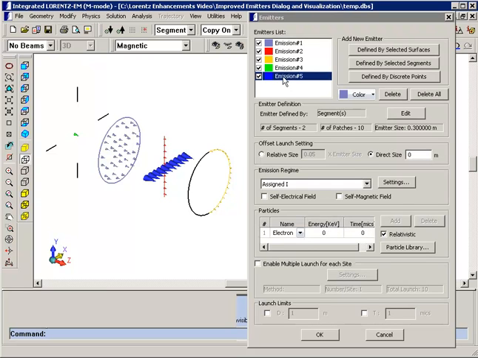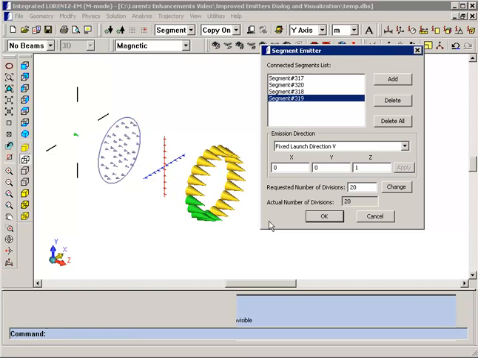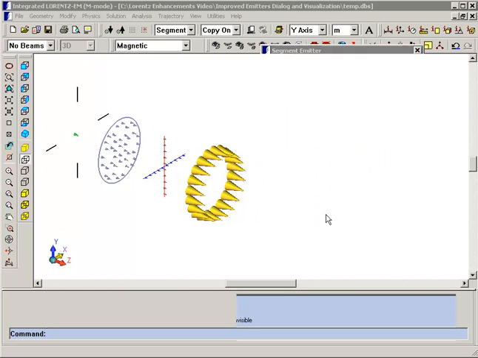And you notice this has a color blue. You could change the color if you wish. Okay. I'll also show you now how to edit an emitter by adding new segments to it. I'll pick the emission number 3, which is defined by 2 arcs, and I'll add the other 2 arcs to it. So now we'll add, and you notice it retains the original direction of the other emitters.